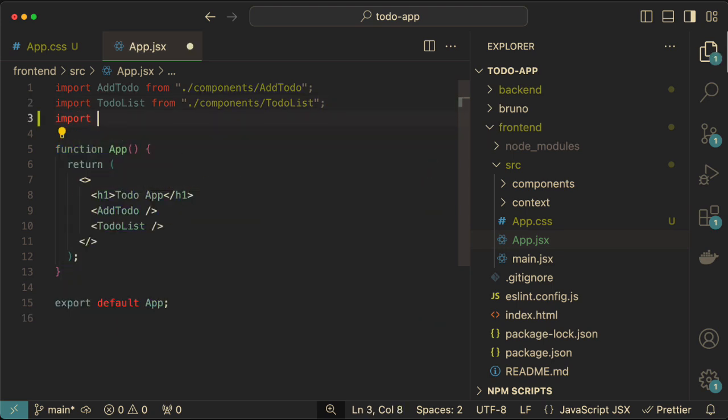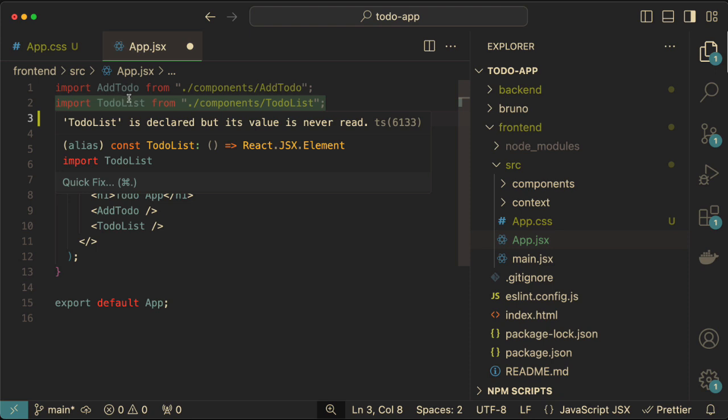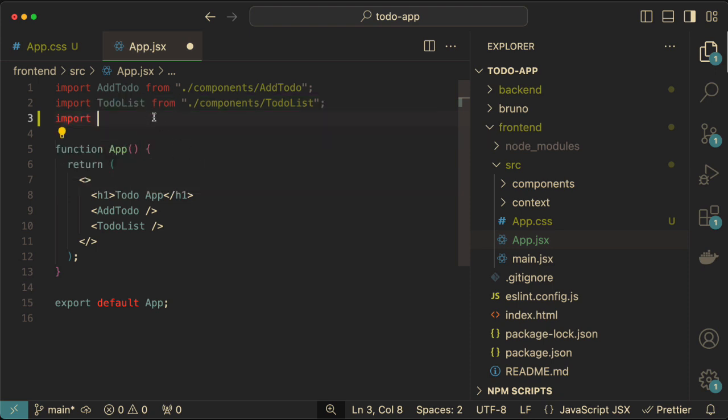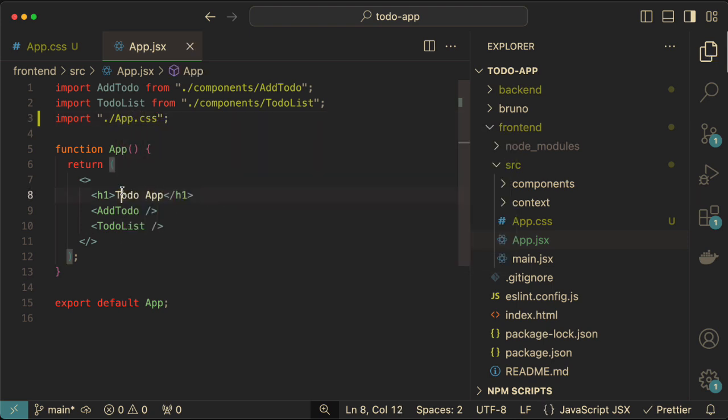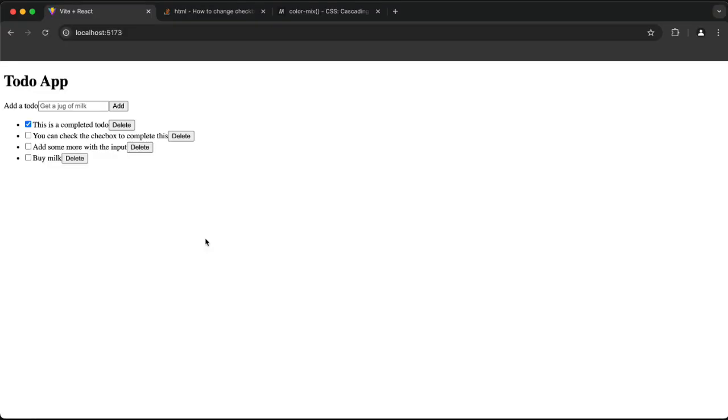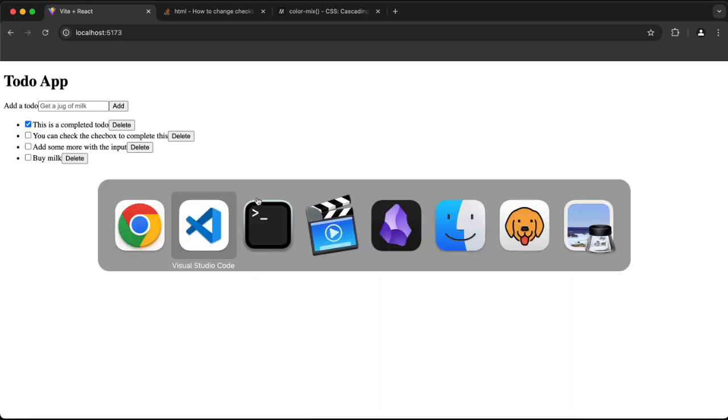Just the same way as the other ones, but there is no named or default export. We just get all that goodness directly. So app.css. This isn't really going to do anything because there is nothing in there to change the styles. But let's start playing around and see what happens, okay?